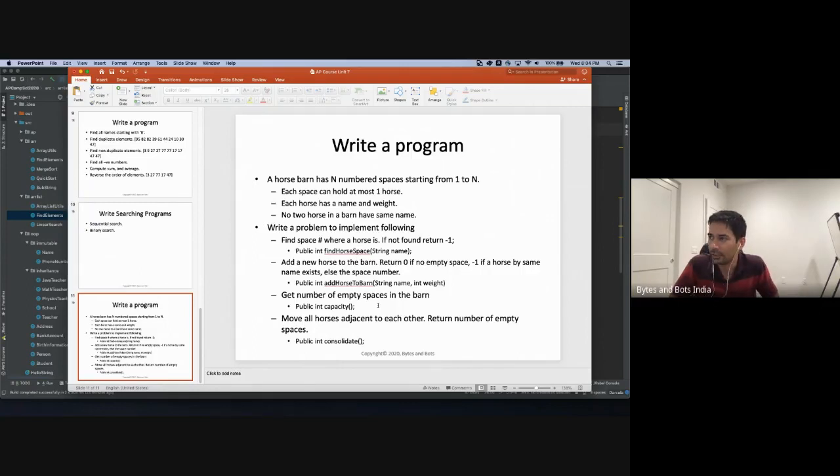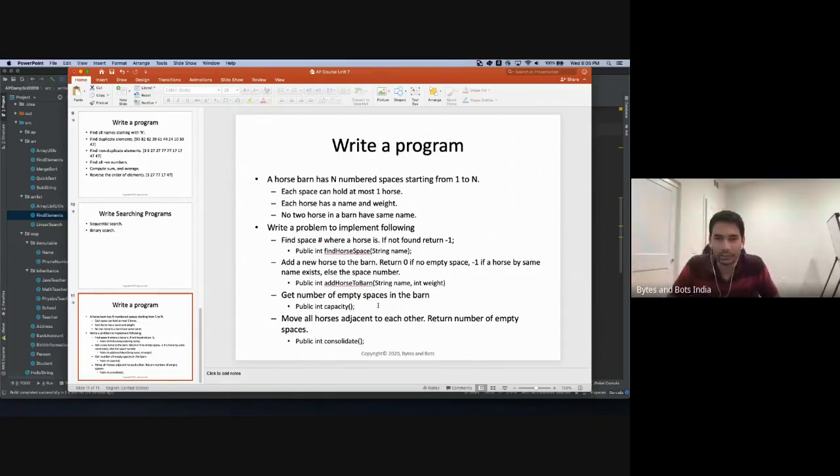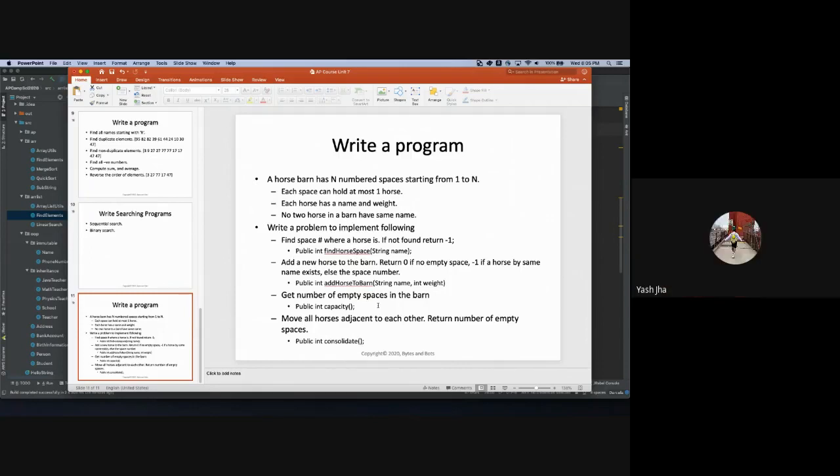Hallie, do you have a guess on how we will store these two pieces of information? No, I'm kind of out of ideas. Out of ideas. All right. Yash, do you have any intuition on how we can do this? Um, no, not really. I'm kind of confused.